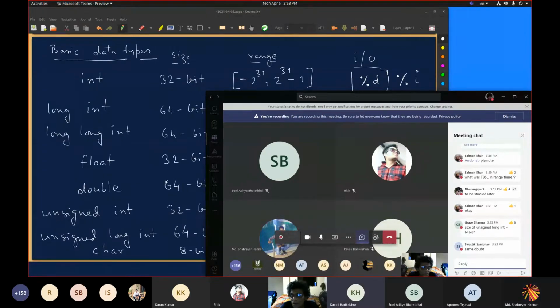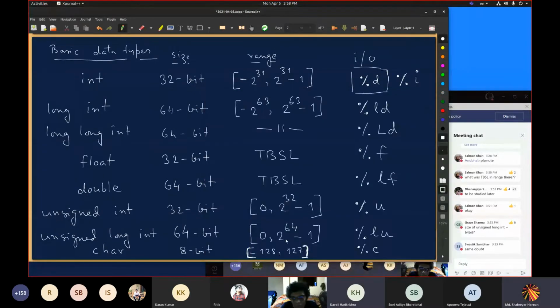Sir, in char, you left 1 bit. Why, sir? Like ABC, but why are we using the numbers, sir? -128 to 127, I did not understand. I will come to that. For the moment, it's not clear, right? Yeah, I will come to that.